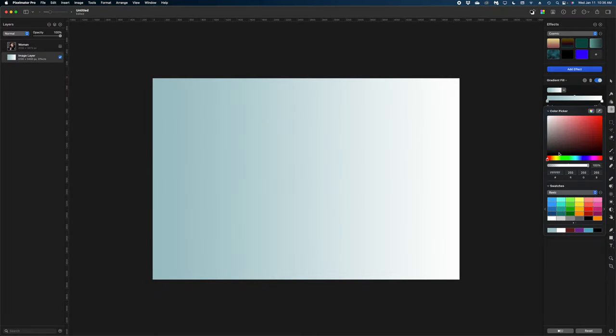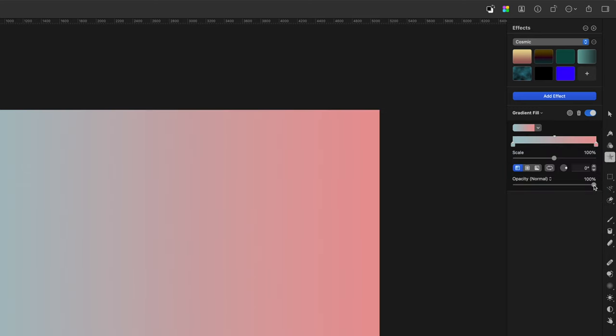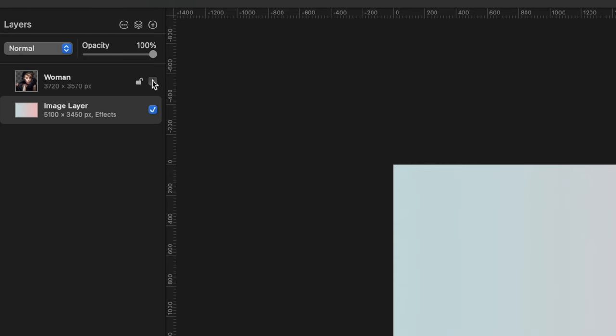Now over here on the white color tag, we're gonna do the same with a different color code, which is going to be EA9999. And now I'm gonna dial down that opacity on that side to 60%. All right, let's enable our photograph again.